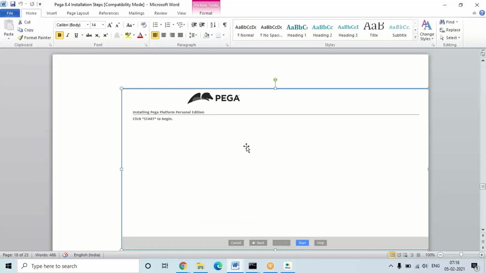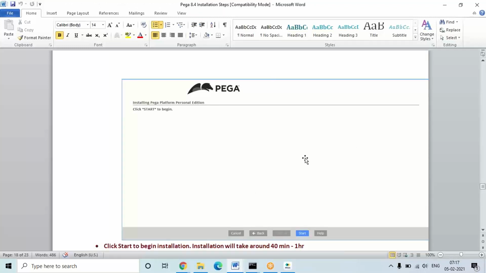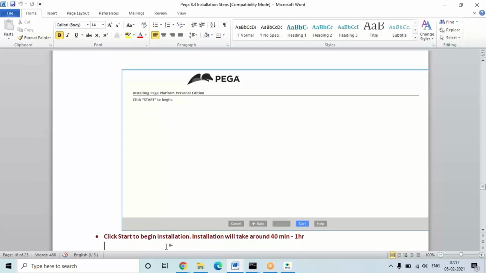After you click on start, depending on your system, your processor and RAM, this may take from 20 minutes to 1 hour. Every system's time may be different. Depending on the configuration, it may take from 20 minutes to 1 hour. So after you click on the start button, just plug in the charger and leave it. Maybe it may complete in 30 minutes.